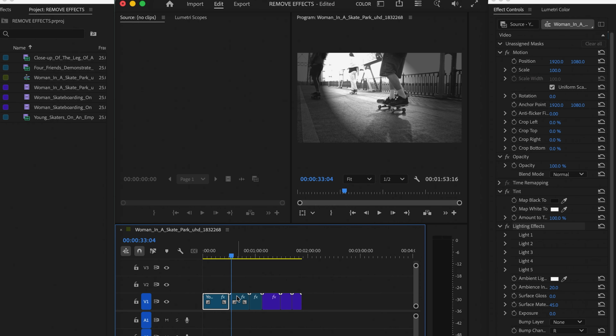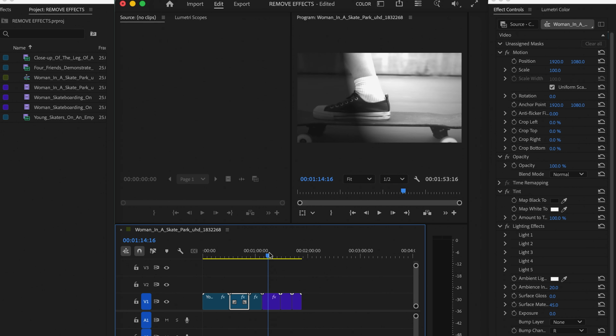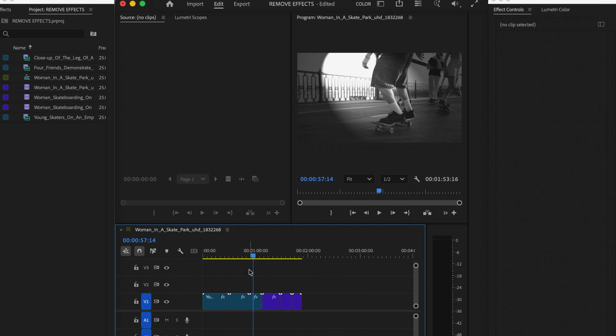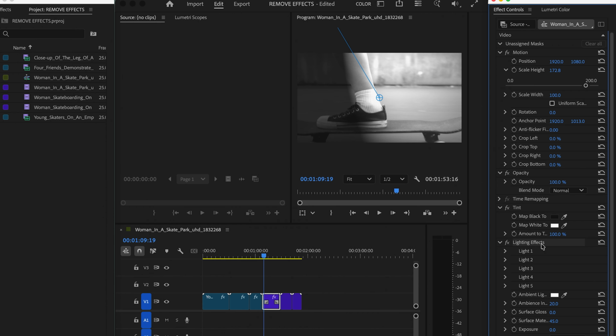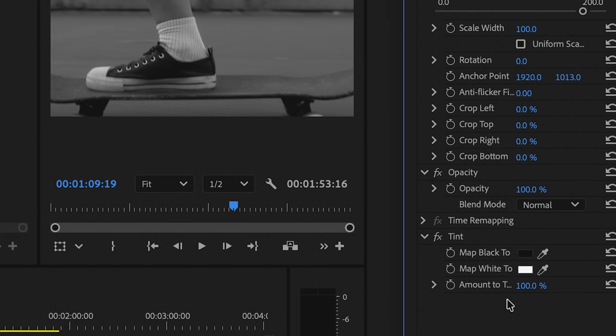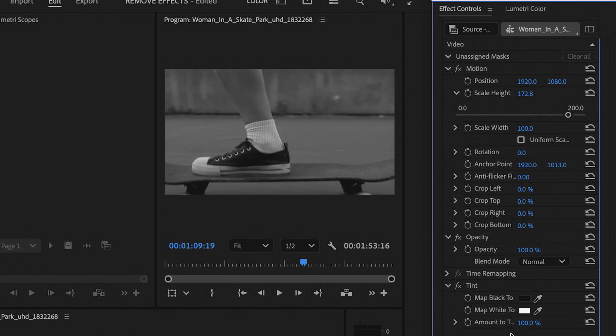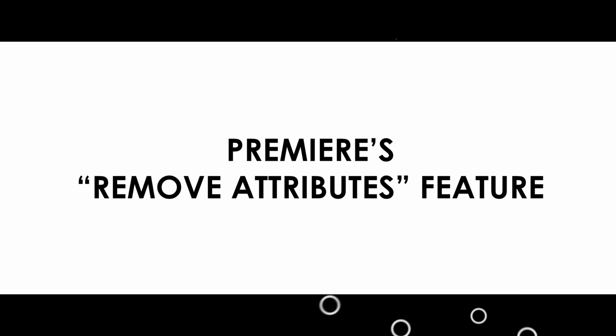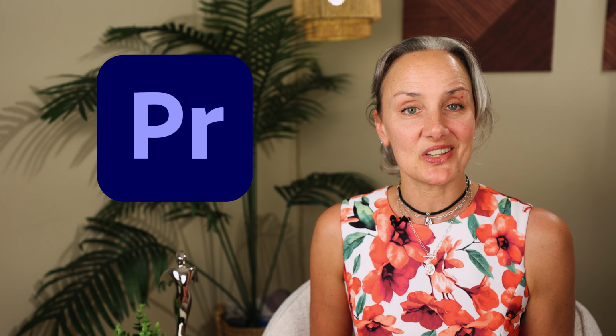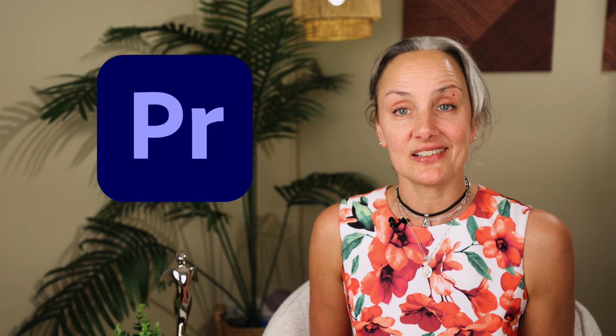Alright, have you ever been editing in Premiere and you realize that you applied an effect to a bunch of clips and now you kind of hate that effect? Now you have to go back and remove it from a dozen clips. Well, instead of deleting each effect one clip at a time, Premiere has a really useful feature called Remove Attributes. And honestly, it's one of those hidden tools that can save you a ton of time.